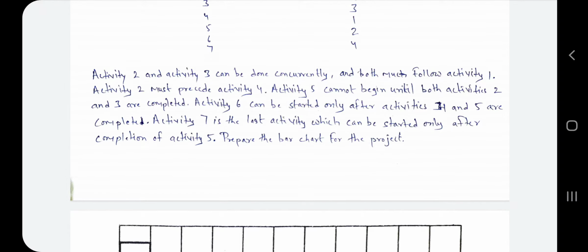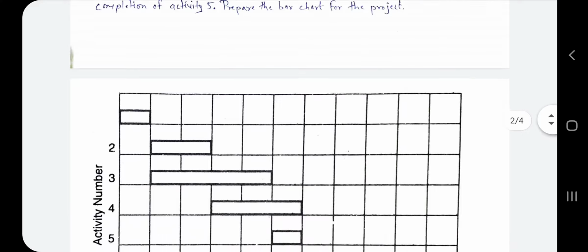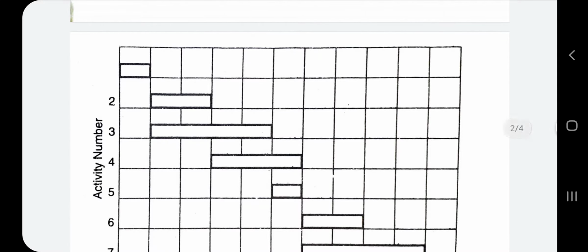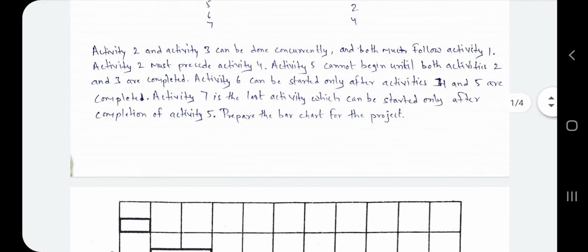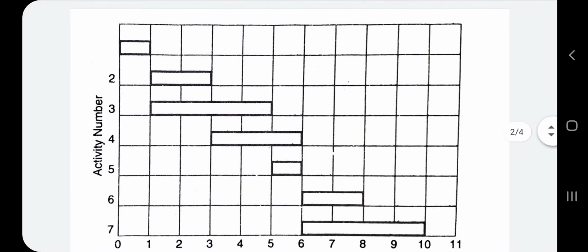Now activity 5 cannot begin until both activities 2 and 3 are completed. Here you will see 2 is completed here and 3 is completed here. So activity 5 starts when 2 and 3 are completed. Here activity 5 starts. Now activity 6 can start only after activities 4 and 5 are complete. So activity 4 ends here and activity 5 ends here. So activity 6 starts when activities 4 and 5 are complete.